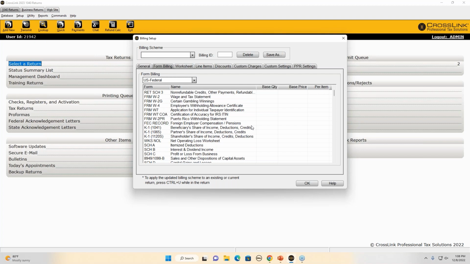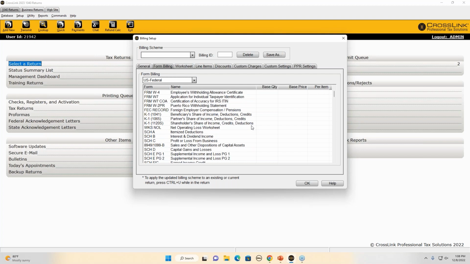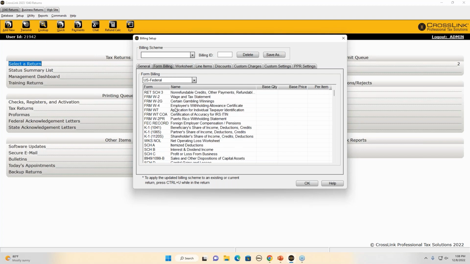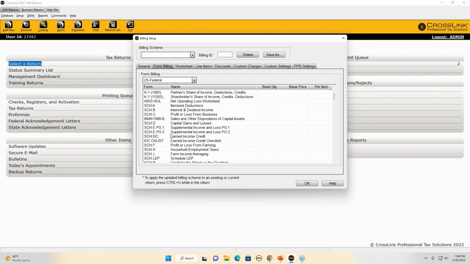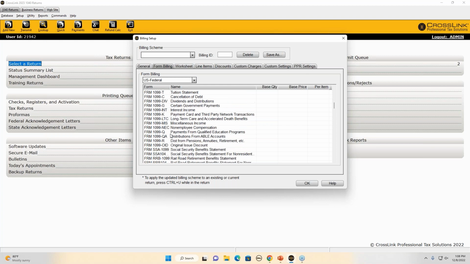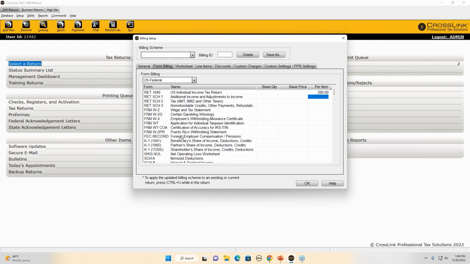So as we scroll through, you can see we do put it in a really nice order here, from going through your schedules to your W-2s to your K-1s, additional schedules, and then so on in sequential order here. So you can definitely take the time and go through each of these line items. You don't have to have a price in every form. This is strictly up to you.